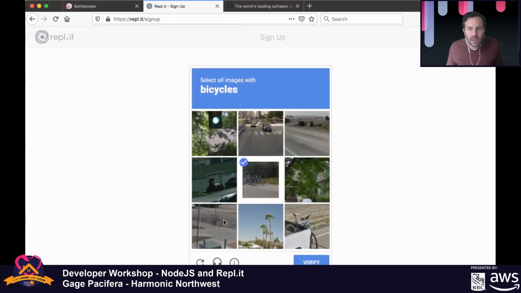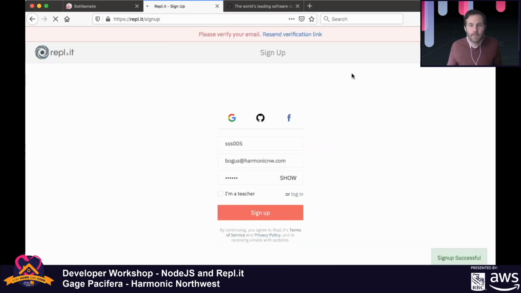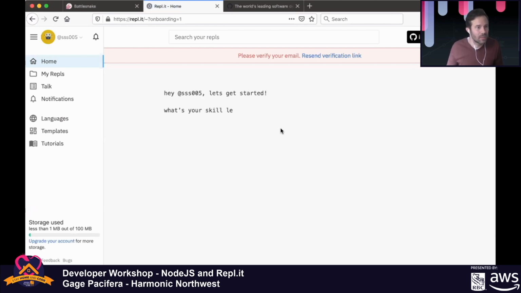And let's see, find the bicycles. Okay, and we're in. And that is how easy sign up is for Replit. Like, we're done. We have a Replit account now that we can use.